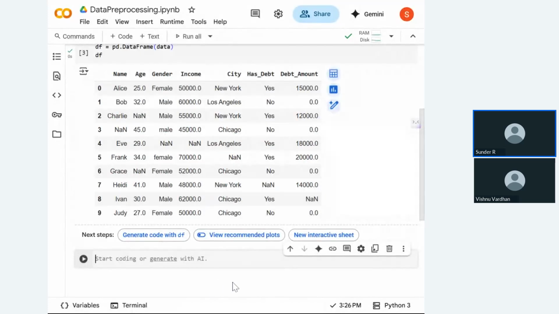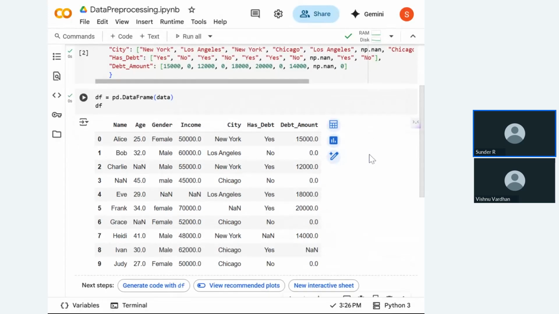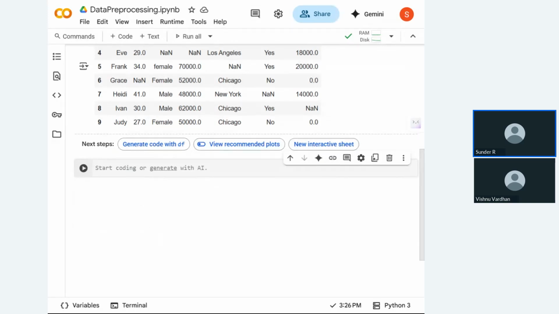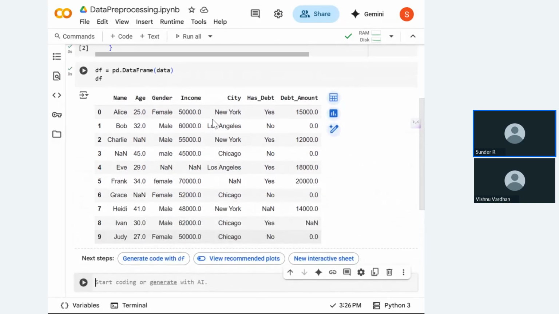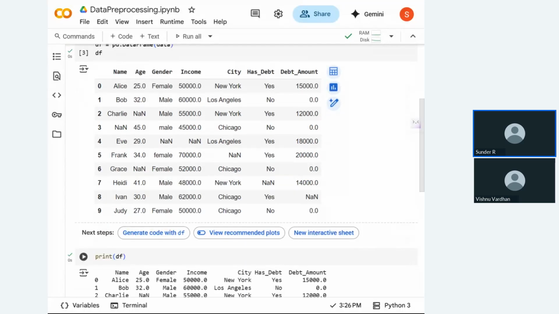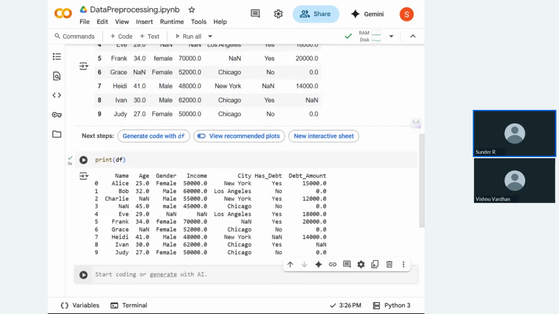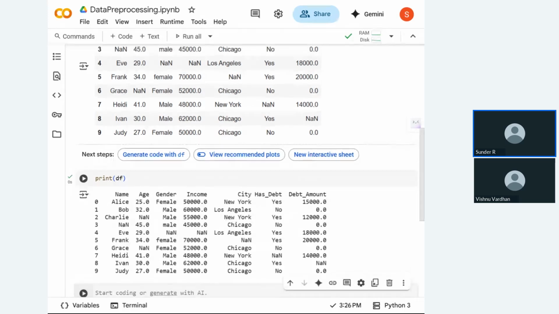Automatically you are able to see it. What are you able to see? You have around 10 rows and 7 columns. Is it clear? Now if you want to print out the first 5 rows, let's use print and then print df, and then you will know how many rows and columns you have. This shows the indexing as well.